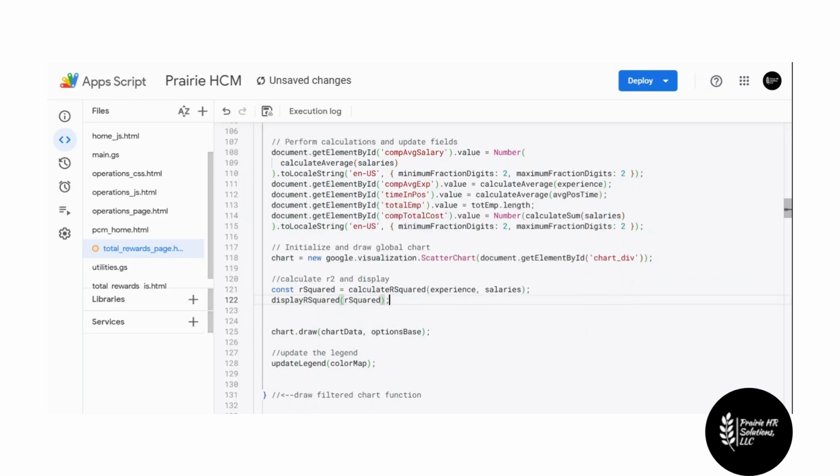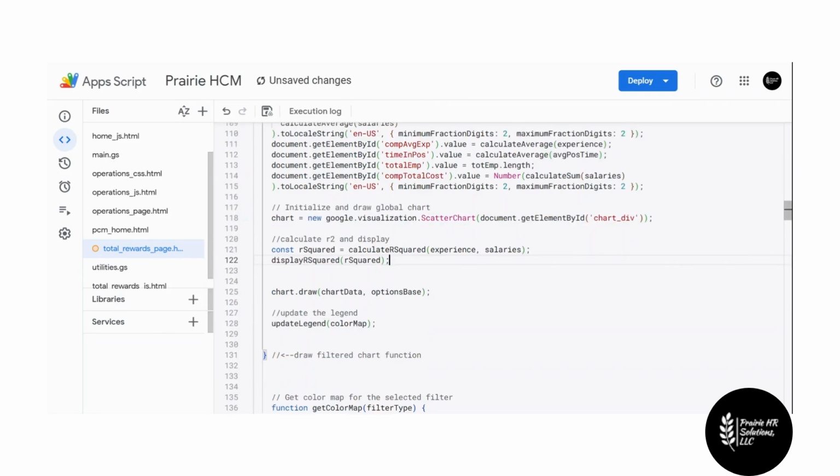Okay, so now we need to start creating some functions. Let's create this display R squared function first. And when we create this display function, then we'll actually work on the calculation piece. So we need to get out of this filtered chart function, and let's come down here and write a function to display R squared. I don't think it's going to do this in that, but it doesn't. Not even sure why I did that. Okay, so there we go.